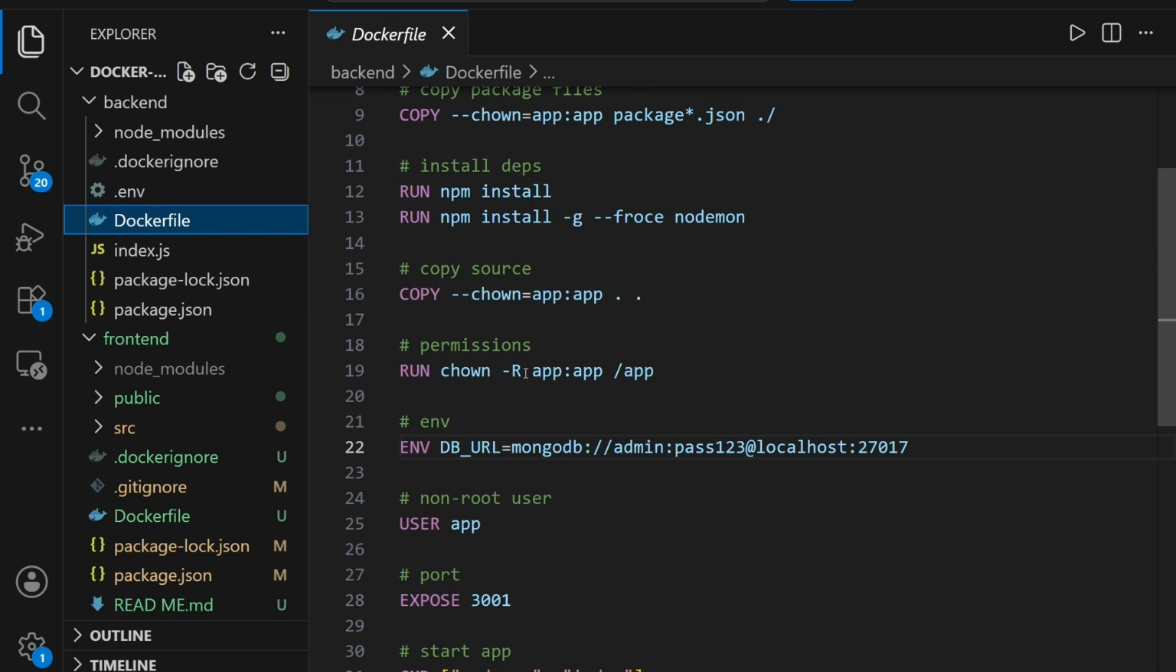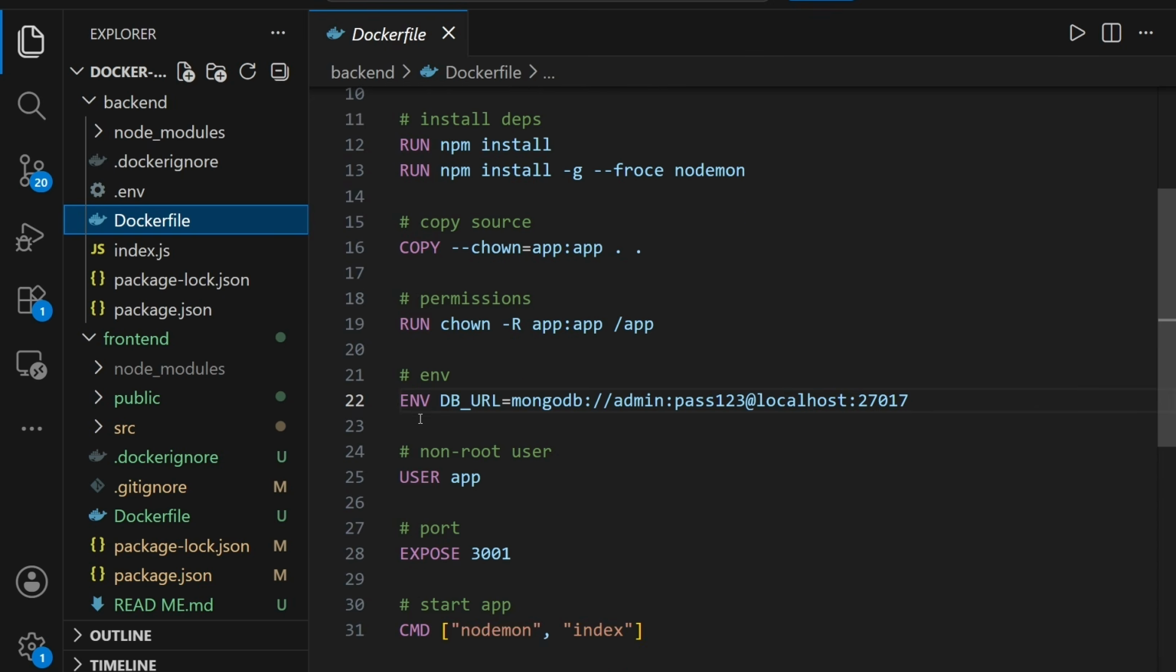Then I change the ownership of the project files, or any files and folders inside the app folder, to app user and group. So this user has the correct permission to access and modify files inside the application directory. After the permission is configured, I switch from the root user to the non-root user, which is app user. And then here I set an environment variable for connecting to the database.